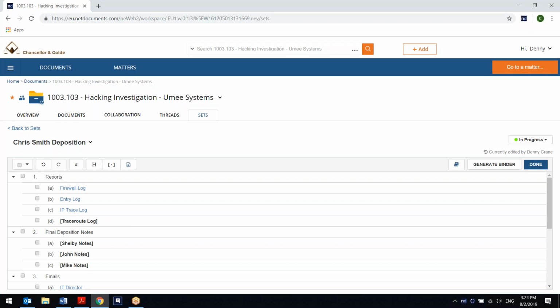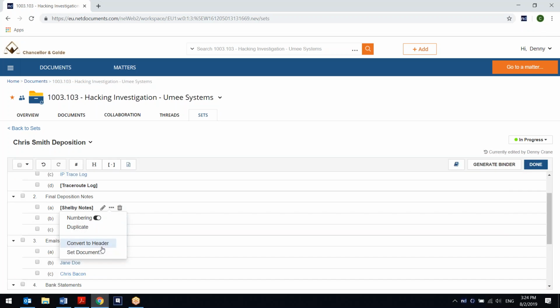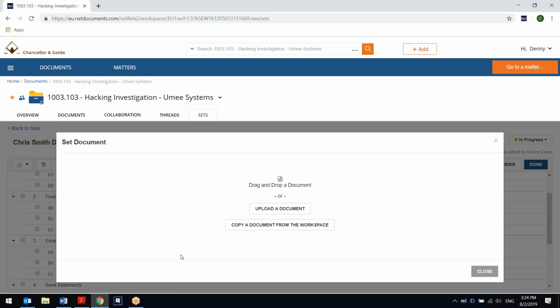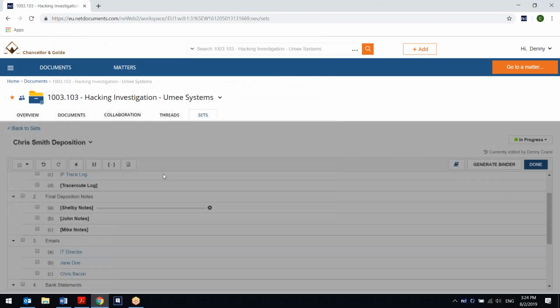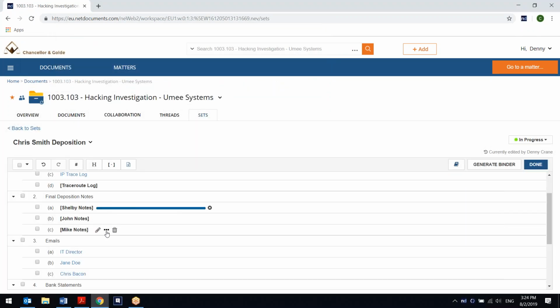Now, as I have Shelby's notes, I want to go ahead and fill this placeholder. So as I put my mouse over this, you can see I can rename it, I can delete it, and then this button gives me more options. For more options, I can easily say I want to set this document. Now, as I set the document, I could go upload a document. So let's take that, and let's say this PDF, these are Shelby's notes, and so it's going to upload and then fill in the placeholder.